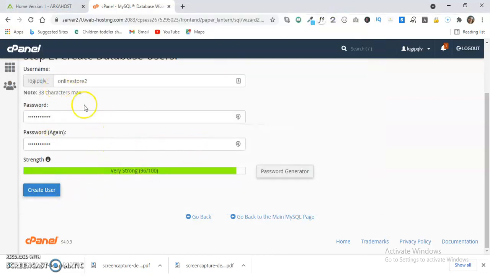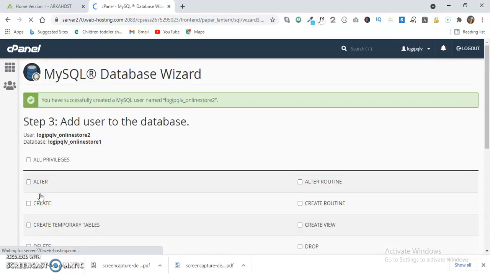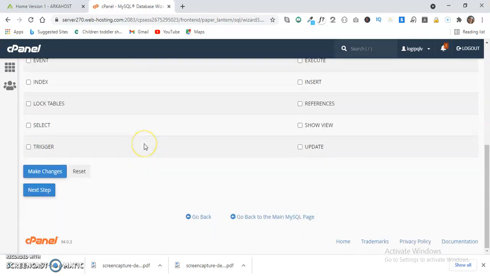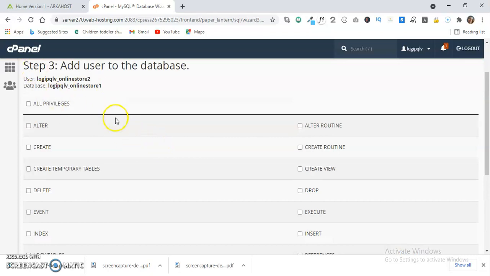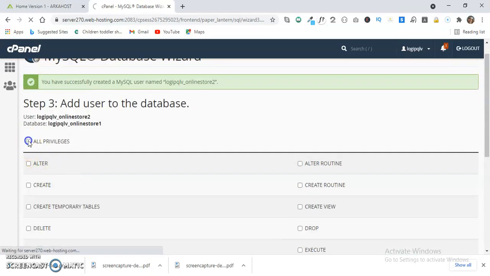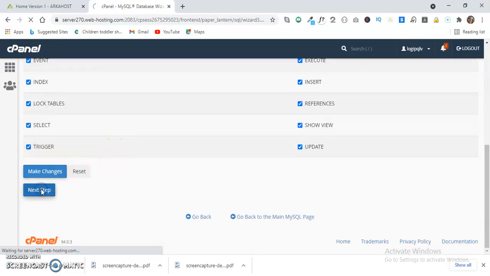Now we are set. We are going to create this user. Now everything is set on this section. In the next part, we are going to give this user and this database all privileges, according to what the cPanel gives to us. So I select all privileges and you make changes. No, I don't want to make changes. Okay, all privileges, and I say next step.